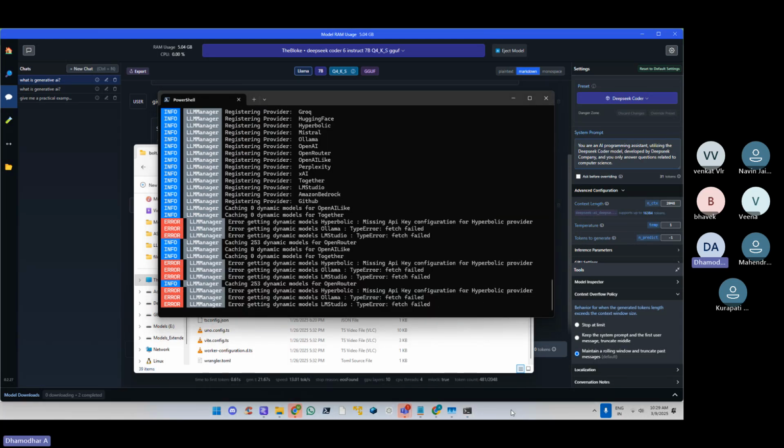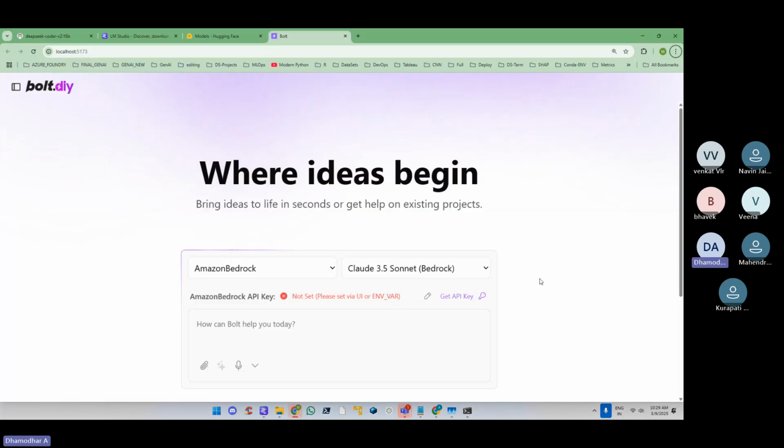Okay, so I have to start Ollama also in order to access the model. That's the reason it is showing some message. It has difficulty accessing models. So once I start Ollama, I should see this icon. Okay, here I have the page.